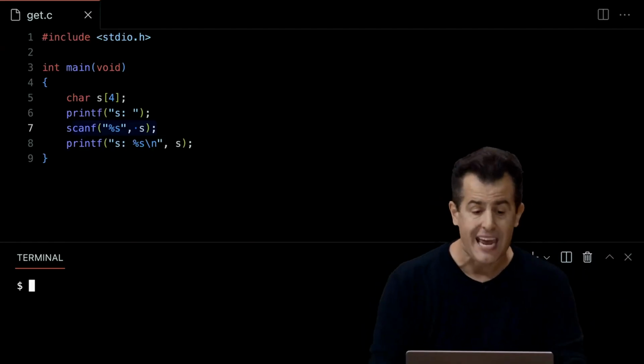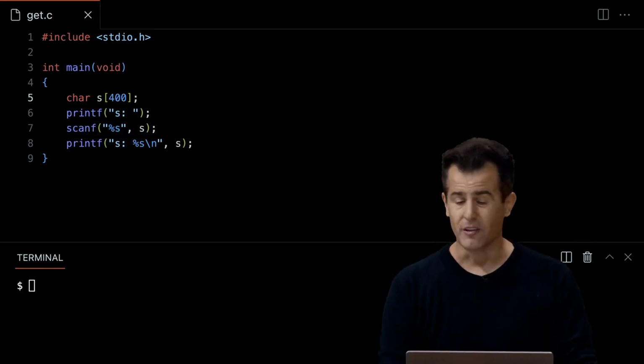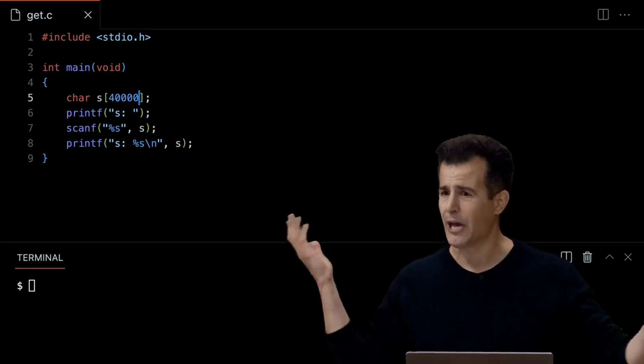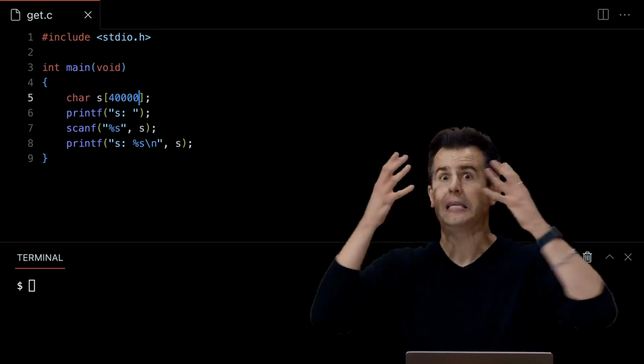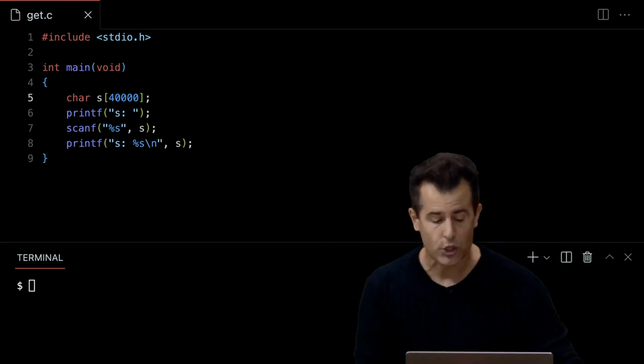So what do you do in your program if you don't know how long the person's name or the animal name is going to be? 40, 400, 4,000, 40,000? At some point, you have to draw a line in the sand. And that's why getting user input is so annoying in a language like C. And that's why getString exists.